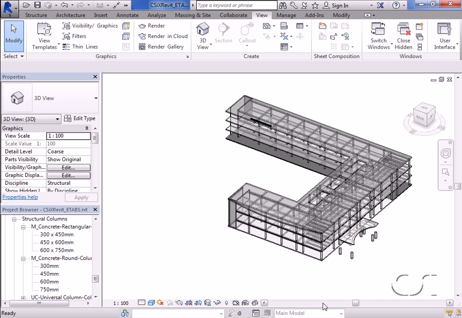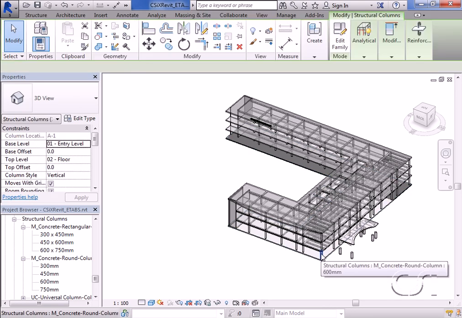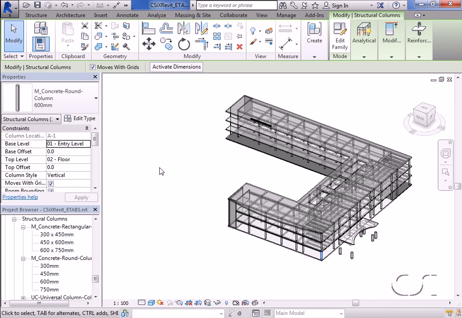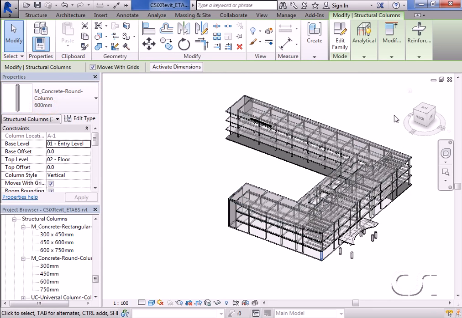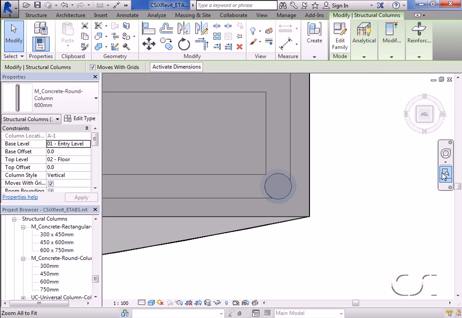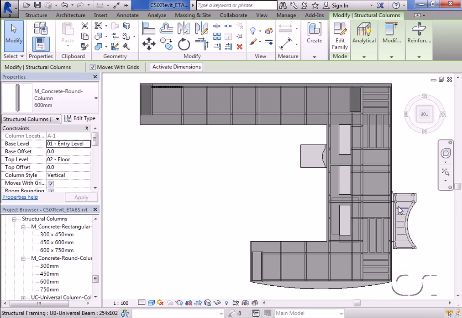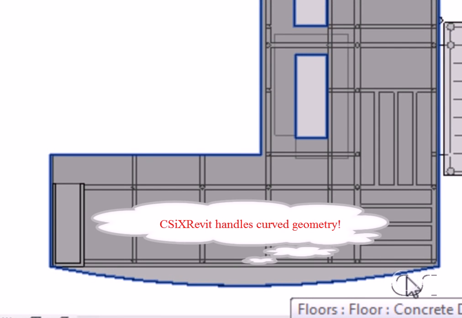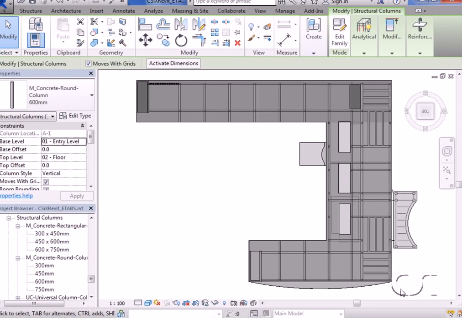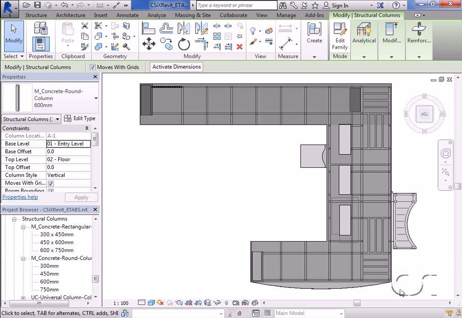Clicking on our modified column, note that the column now shows up as a 600 millimeter column, as modified in ETABS. Switching to a plan view, note that the roof deck is now curved, again as modified in ETABS, thus confirming that CSiXRevit allows the transfer of curved geometry.